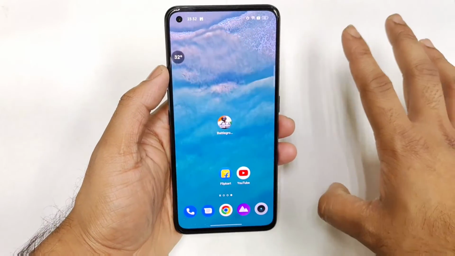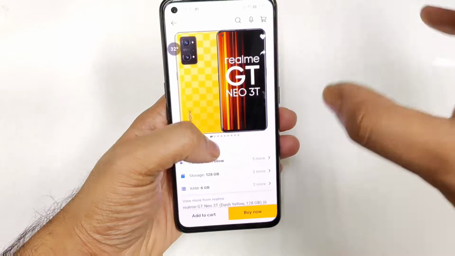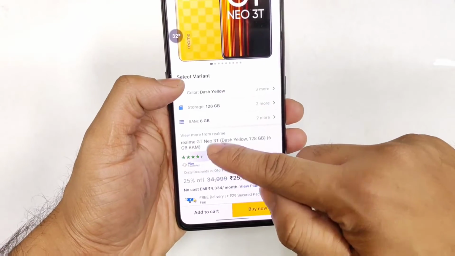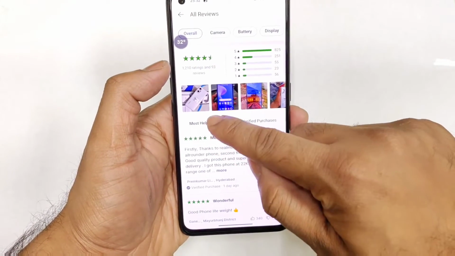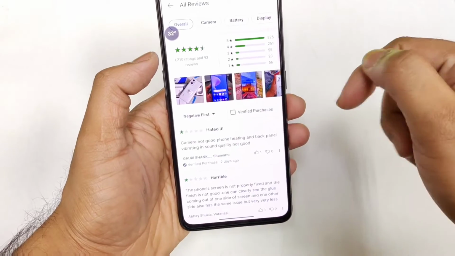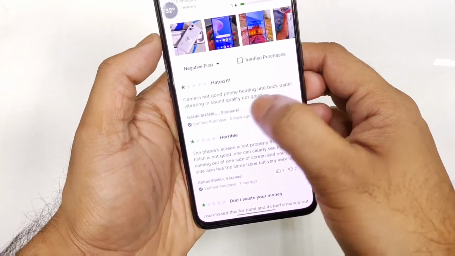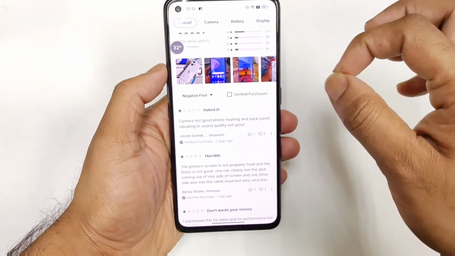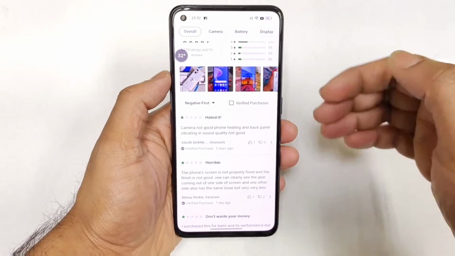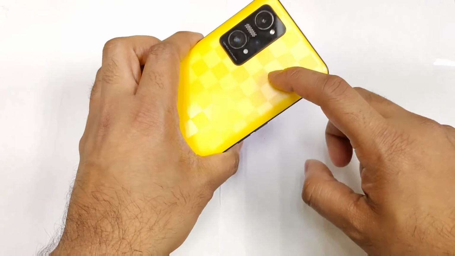As I said, not only me: if you look at the Flipkart website ratings, go to the ratings and click the negative ones first. There you will see people mentioning the back panel vibrating. That's the one thing you will notice straight away after playing the volume higher on this device.